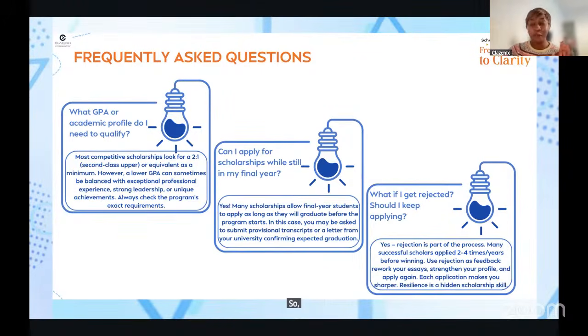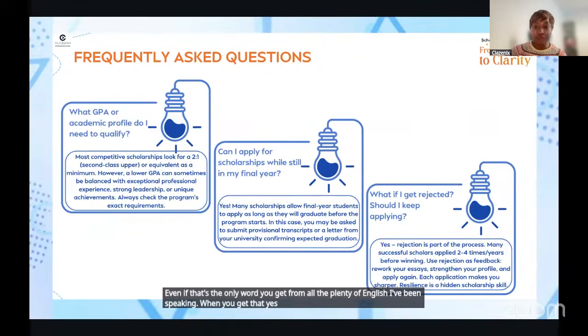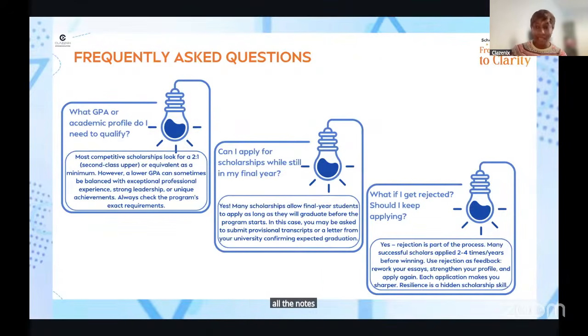So just encourage yourself and understand that when you finally get that yes, you will not remember the no's that you had. When you get that yes that you've been looking for, all the no's that came before that yes will not count. You will not remember them. So please understand that every application makes you better. The next one I made was better than the last one I submitted. That should be where you get your strength from, because resilience is a very hidden skill in scholarship application, and you need that.